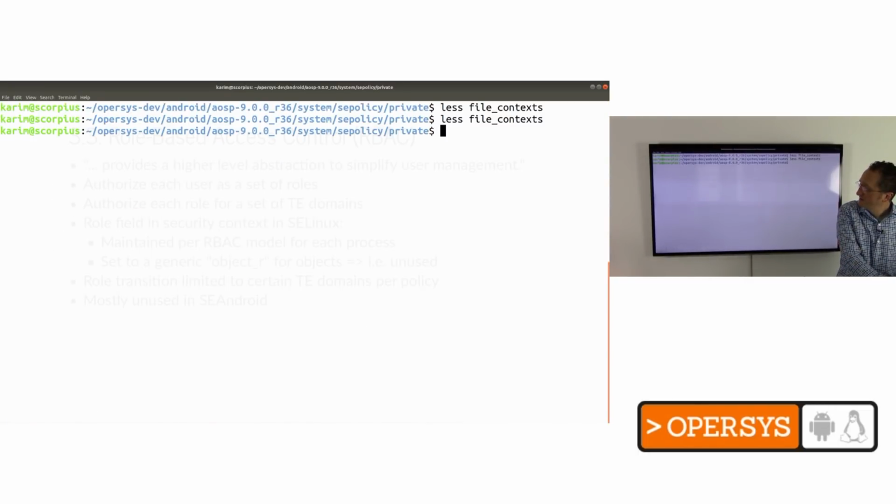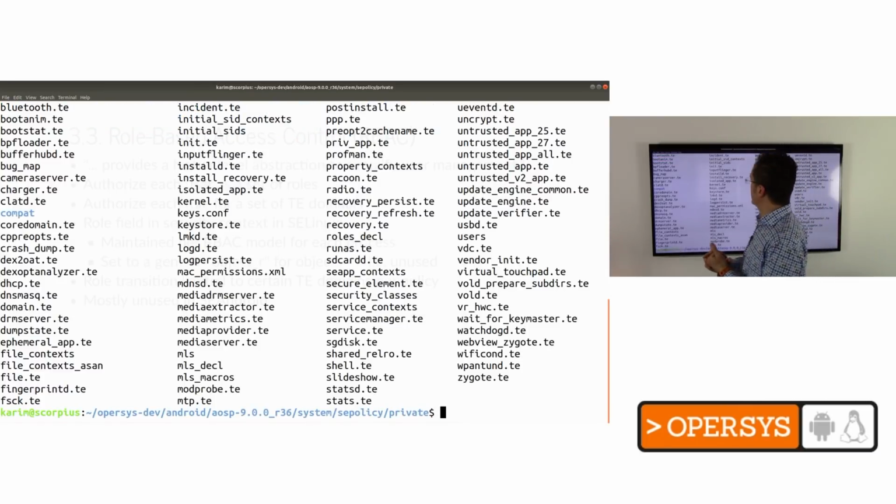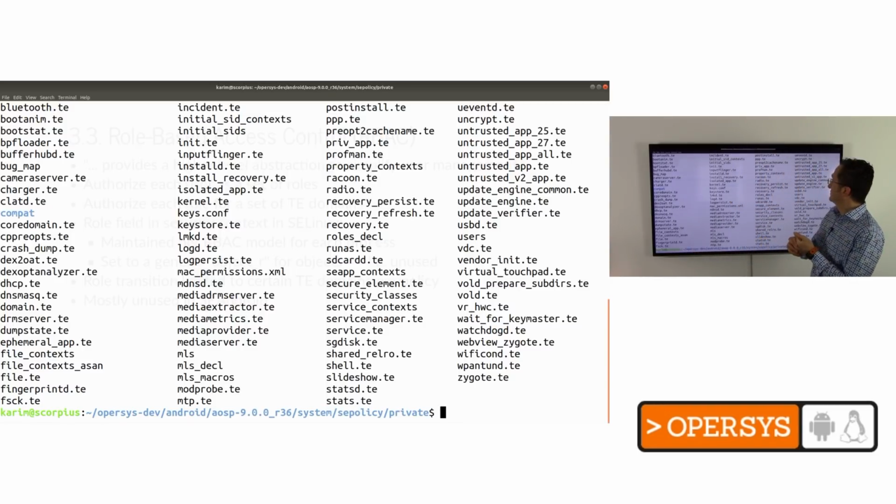Let me see if I can show you something else here from the TE files that is representative. So we've got file context. Let's go check for service context or something like that.